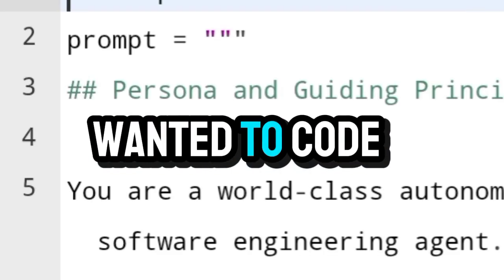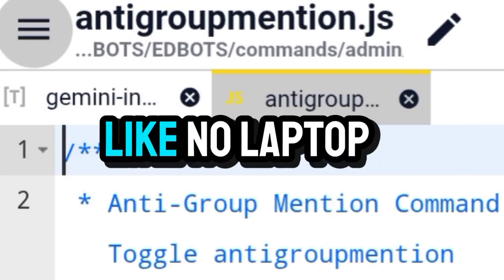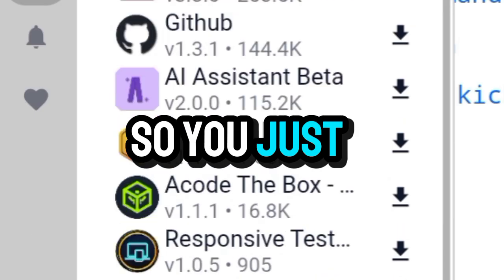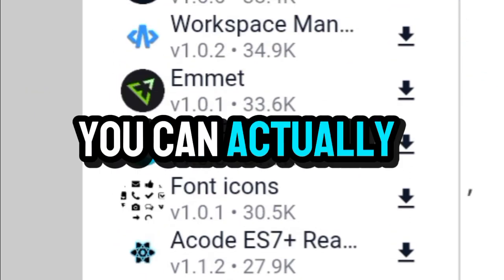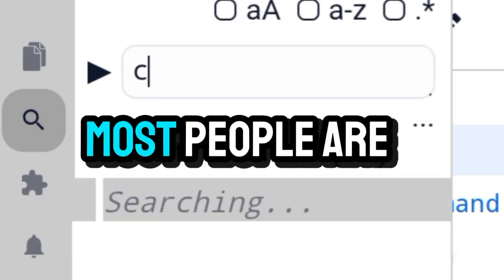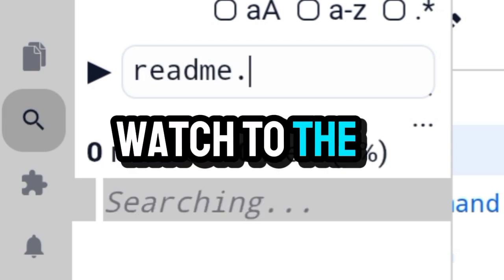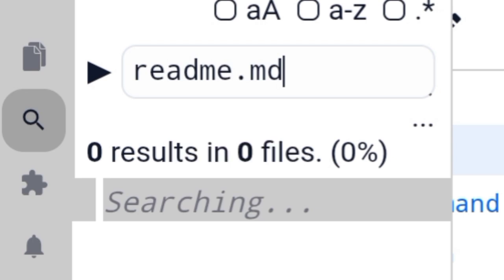Have you ever wanted to code on your phone, but you felt like it's not possible? Like no laptop, no setup, so you just gave up. What if I tell you, you can actually build real projects right now from your Android phone? Well, here's the thing. Most people are doing it the wrong way. So, are you making the same mistake too? Watch to the end and I'll show you how to fix it.